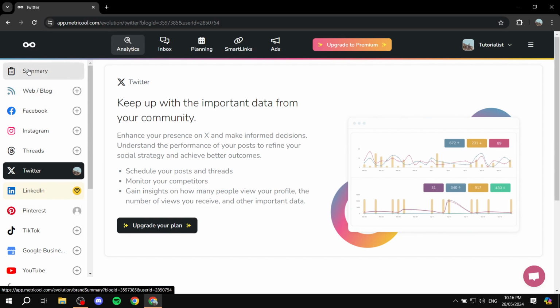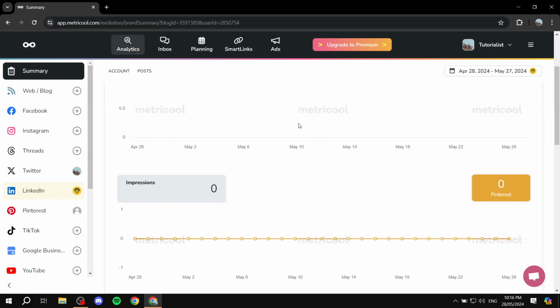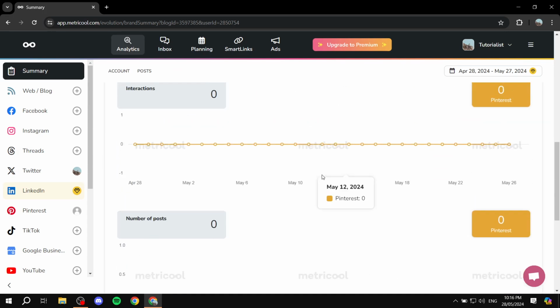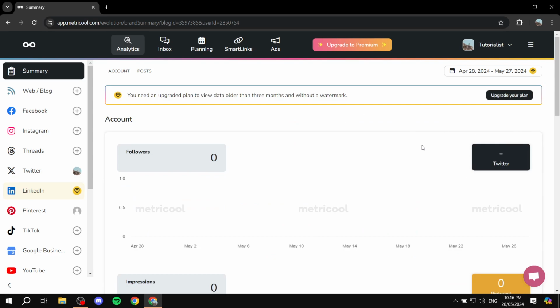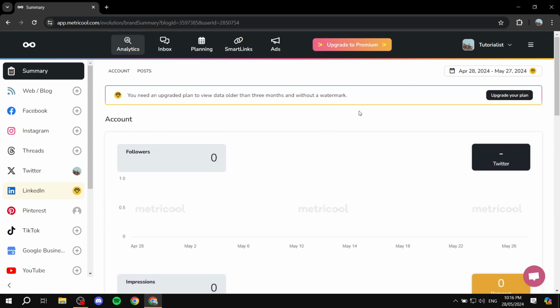And if you want, you can always just get started with the summary. Just click on summary, and it's just going to show you a summary of all the networks that you have connected and all the analytics for them, the important ones at least. So this is basically it for the analytics.